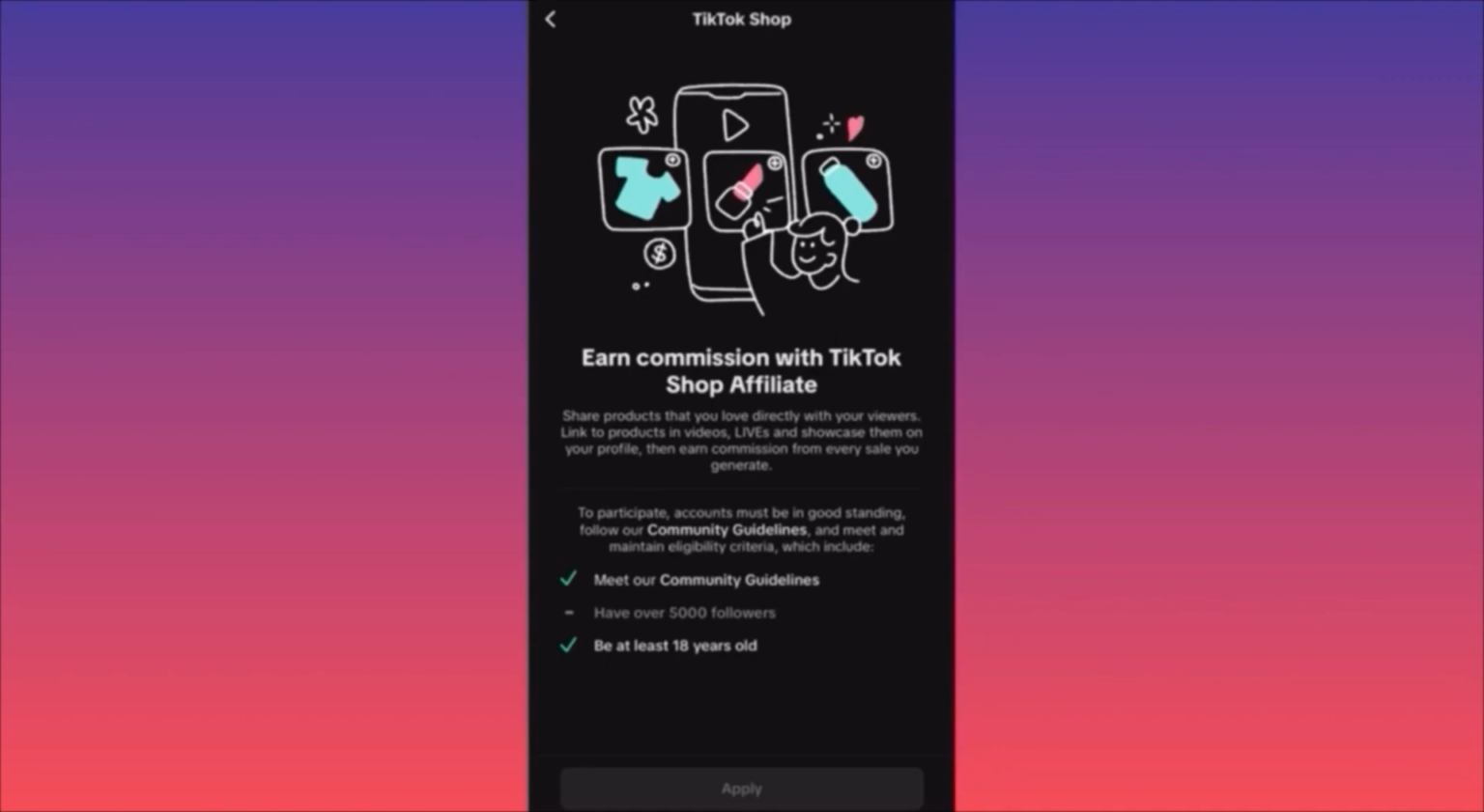In this particular example, the requirements and the eligibility state that, first of all, your account should not be posting anything that is against the TikTok community guidelines. You should have over 5,000 followers, which is half of the requirements for the Creativity Program Beta, which I believe, guys, is very, very possible. And of course, you should be at least 18 years old, which again is very, very easy. I think it's a good program.